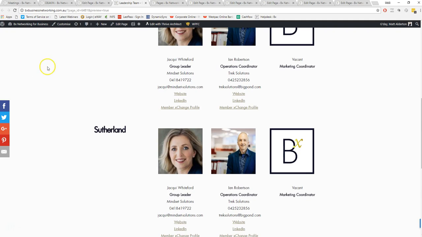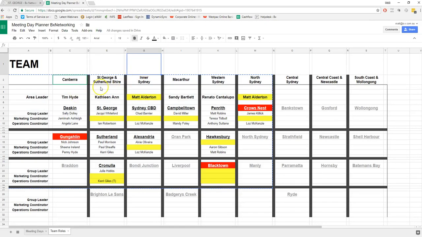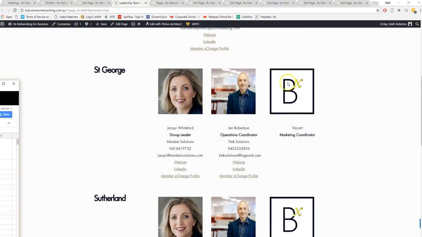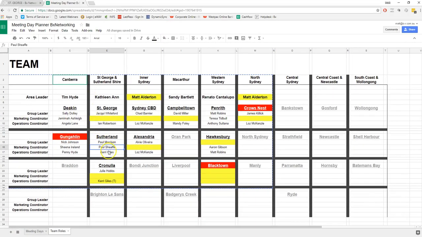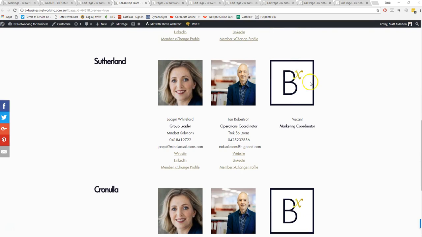So in the email, you'll see the meeting chart with the people in there. This will show you who should be there. So if we go to St George and Sutherland Shire, we've got Jackie and Ian in the two roles, but we don't have the marketing coordinator person. They're not in there for St George, no marketing coordinator. But if we have a look, we've got Sutherland, we've got Paul and Kerry. So if we go to Sutherland, it should be Paul and Kerry for the three positions. Well, Paul, Kerry, and Paul in the layout for this one: group leader, operations coordinator, marketing coordinator.